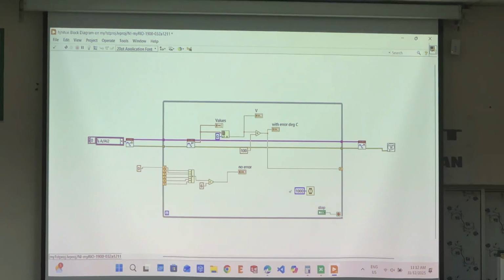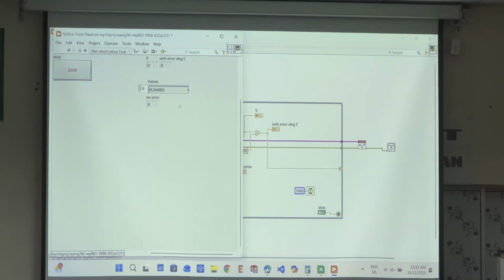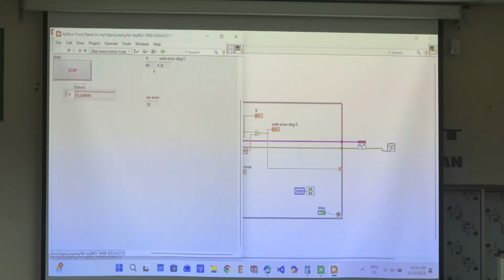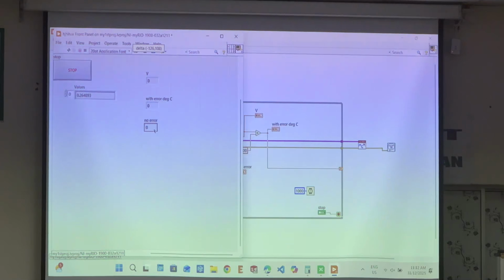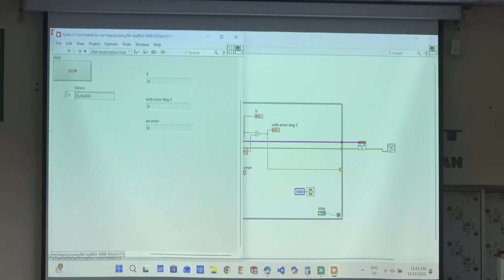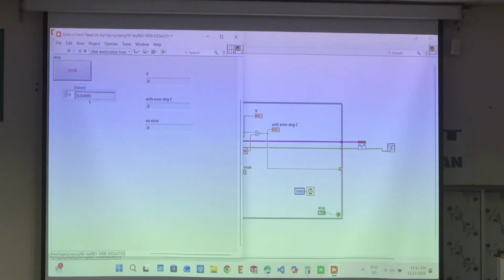All right. So if you go to the front panel, you get this. This is the value, this is the voltage, and this is the reading with error, and this is the reading with no error. Okay, maybe we just don't need this array.